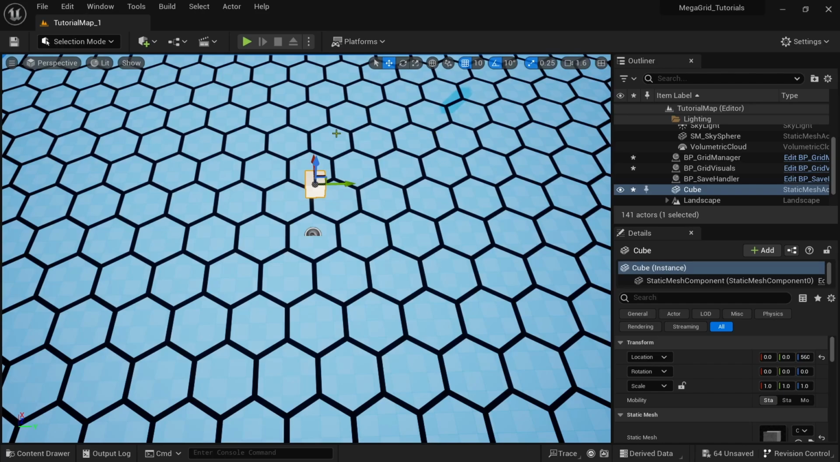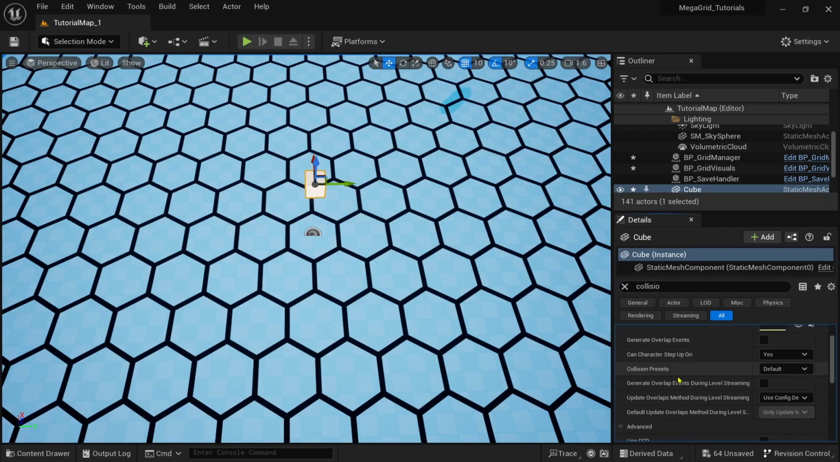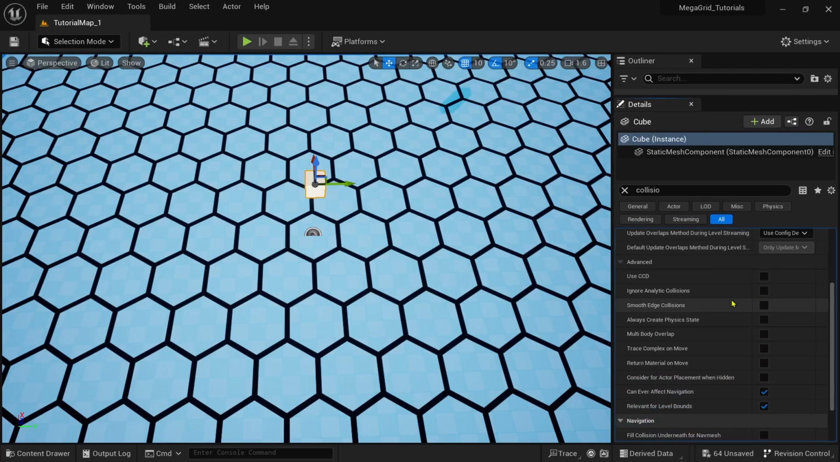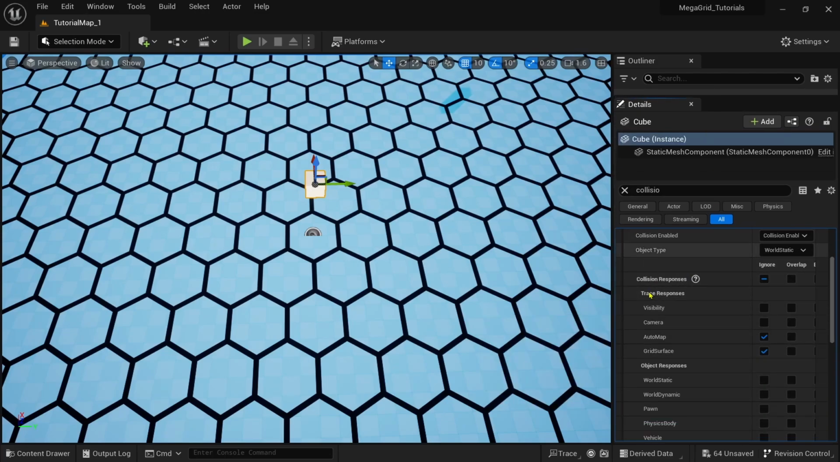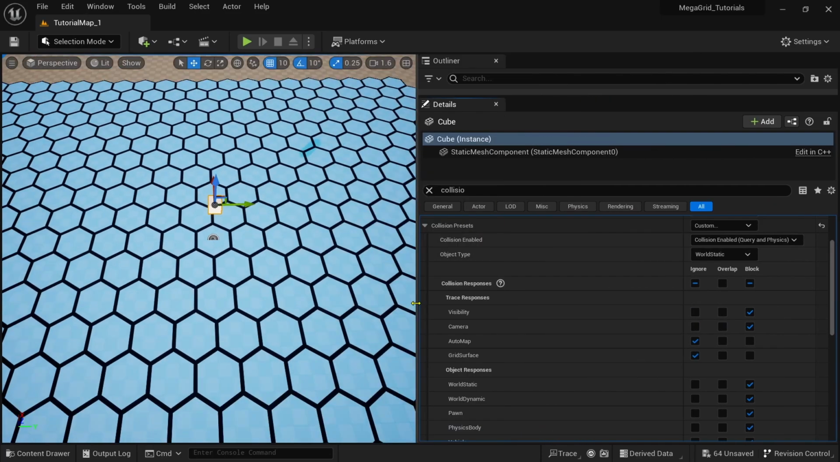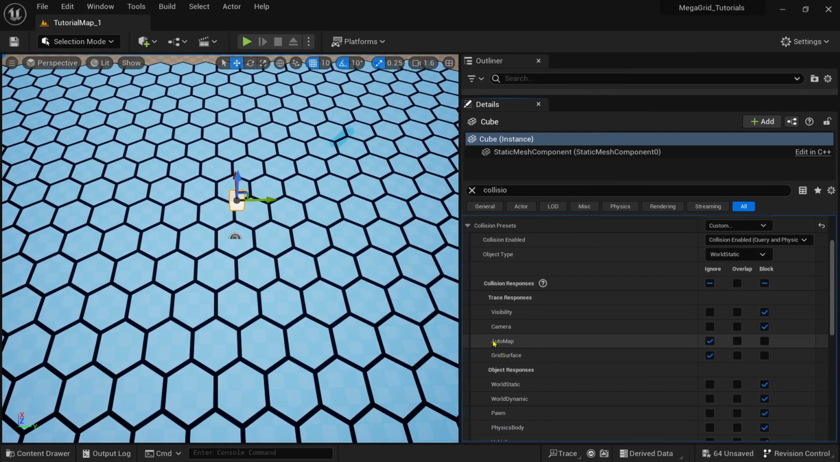In order to do that, the first step is you need to configure the collision. So let's go into the collision settings. And if you remember, in the last episode we actually created two new trace channels. One is for the grid surface, which we are using currently, and the next is the automap. Let's go inside the collision presets, change it to custom. And here, let's drop it down. And here we have the automap set to ignore. Let's make it block.